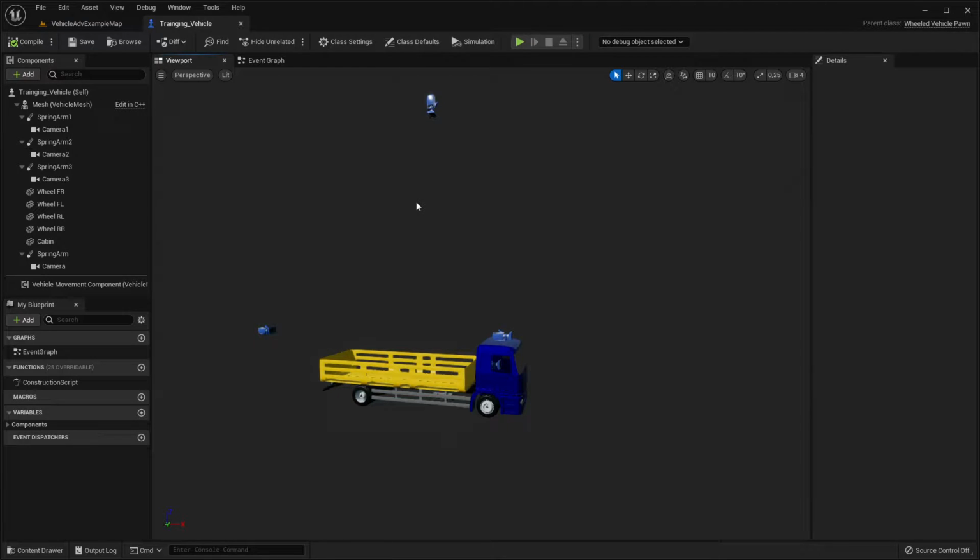So this works fine for two or three cameras maybe, but if you add more, it will take up so much space, and you actually have to add so much stuff manually. And yeah, that can be a little bit difficult. But let's go to the event graph.